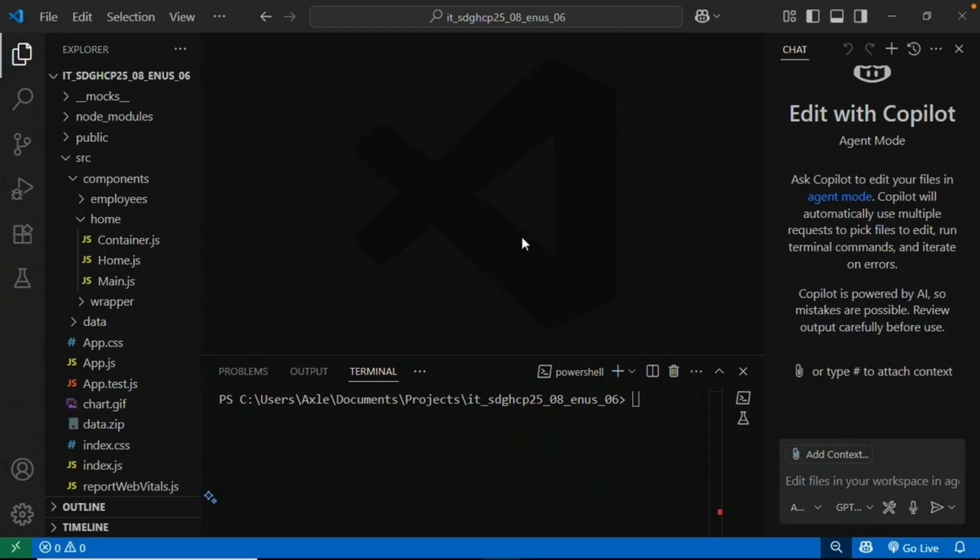Now, as part of the test patterns, I can ask GitHub Copilot to help me write a component test. Notice on the left, where we have our files and folders, there's a components folder, and within it, there are 3 subfolders. One of them is the home folder. That contains 3 components or 3 files that make up the component.